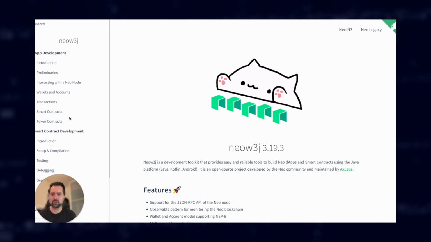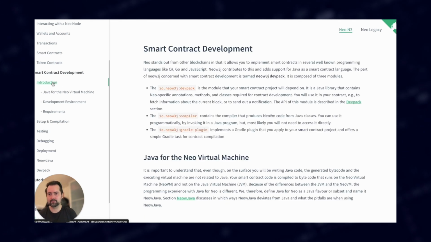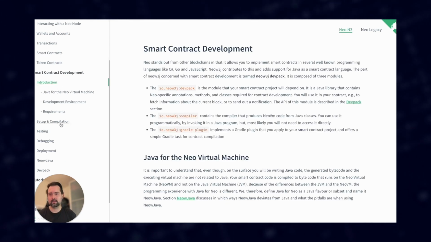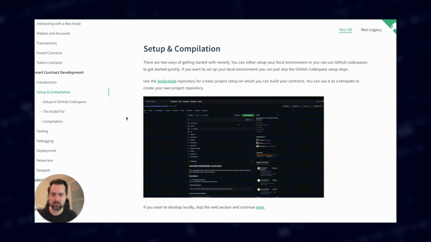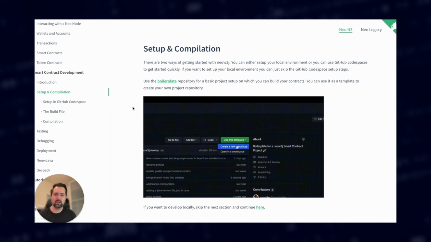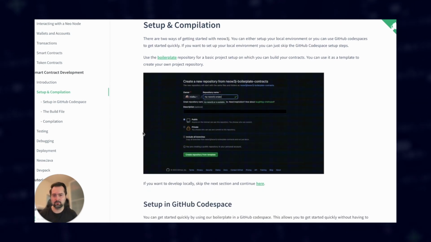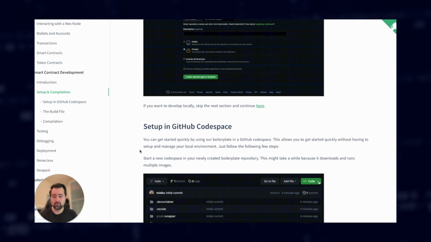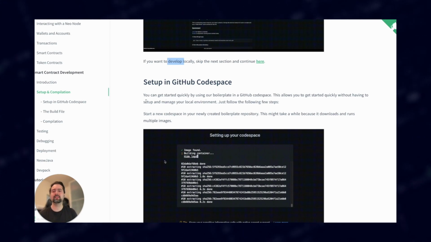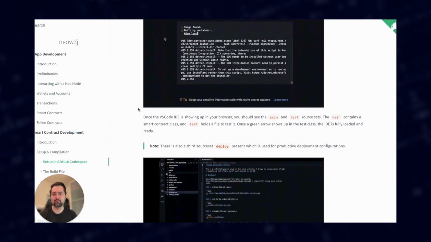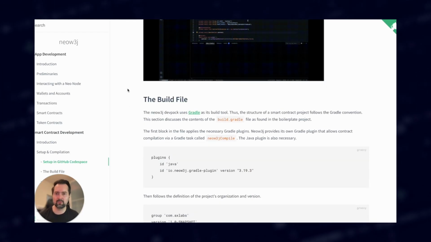So if you go to neo3j.io, you have here the smart contract development. So you can click on the introduction, and after the introduction, where we just explained things, there's the setup and compilation. Here we made a kind of tutorial on how to bootstrap by cloning your repo, but then using GitHub Codespaces as a tool. Of course, if you want to develop locally, you can skip this step to set up in GitHub Codespaces, and then you can go directly to the build file and do things locally.